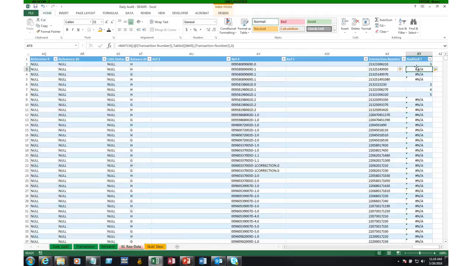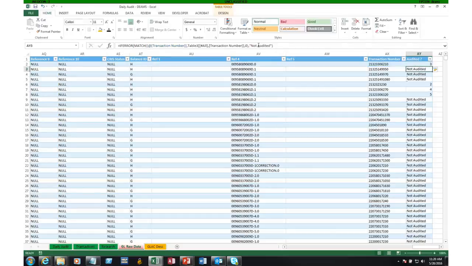Okay, so I'm going to do one more thing because I don't like these errors. I'm going to say if error, and if it is an error, which means that it didn't find it, it did not find a match. So if error, I'm going to say not audited. Quote, close quotes, close parenthesis, hit enter, and there we go.